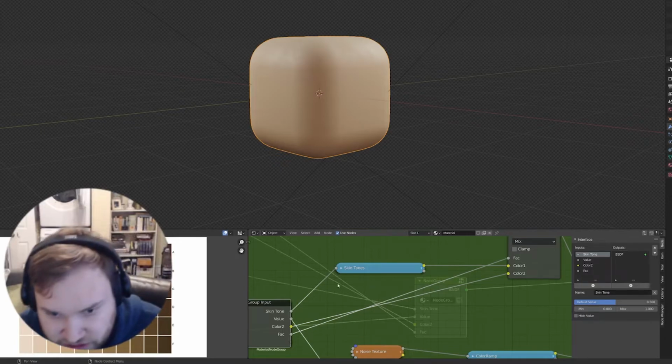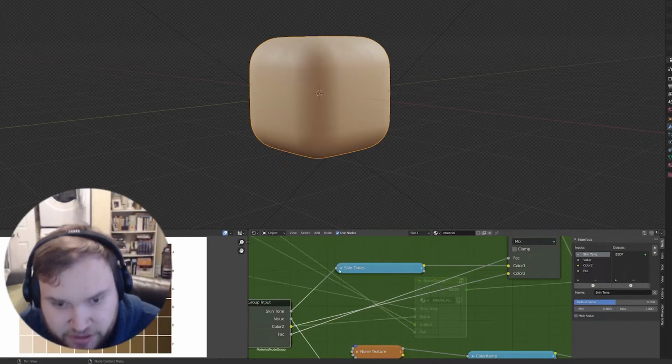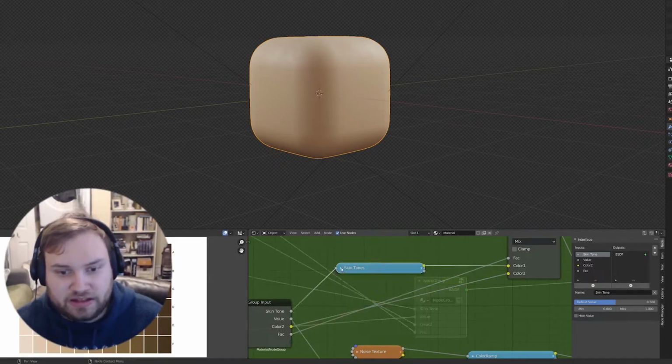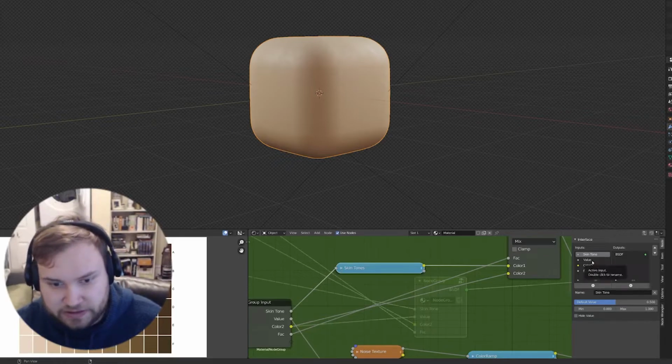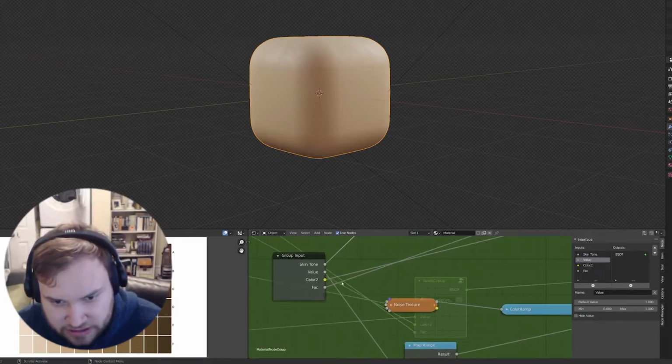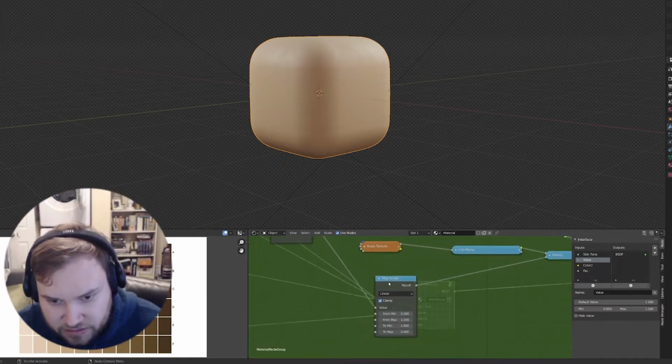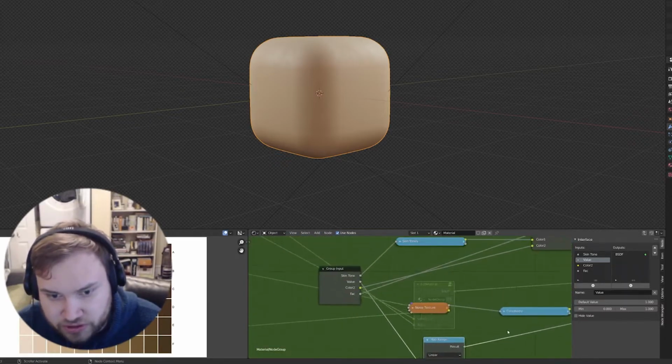And again, you can check because you can follow the path and make sure it's going into the right one. So this is our skin tone slider. Perfect. Value. Where's value going? That's the second one. Aha, value goes into the map range, which we remember controls our sweat.